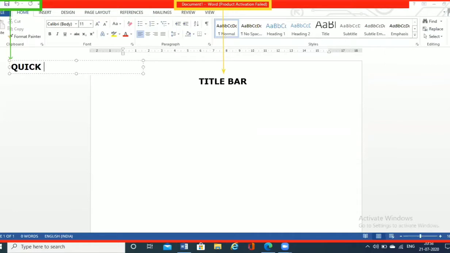You can undo and redo your actions as well. For example, anything which you have deleted by mistake, you can undo. Anything which you want to be repeated once again, you can redo. So the quick access toolbar has some of the basic functions like save, redo and undo.